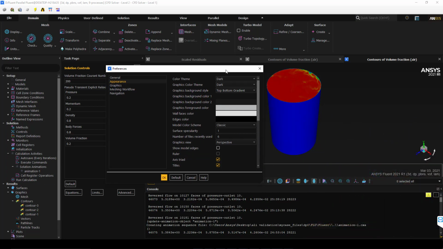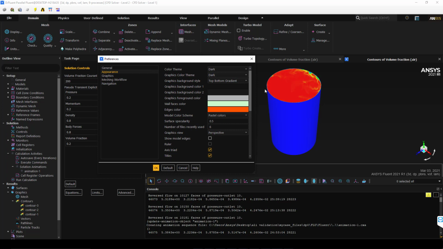Also, there are lots of other options in this tab, for example graphics background, or lots of other options that you can select and you will see the differences.